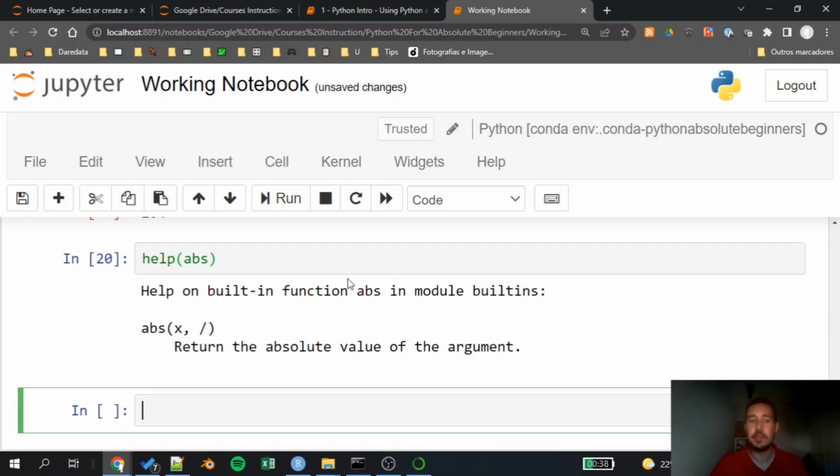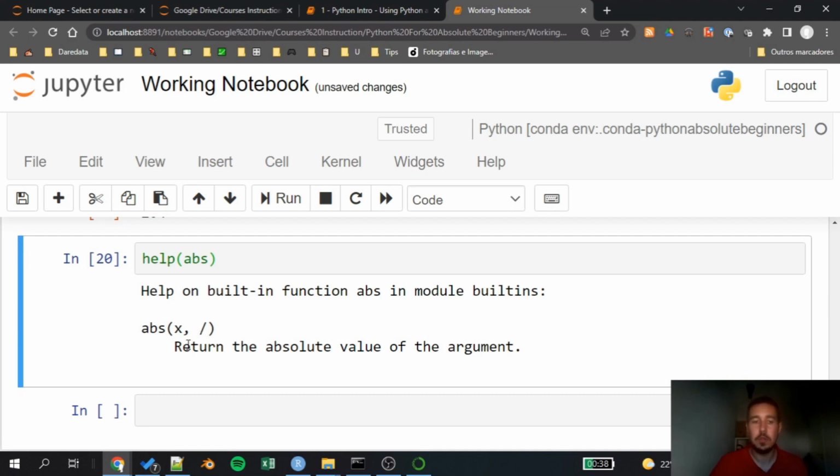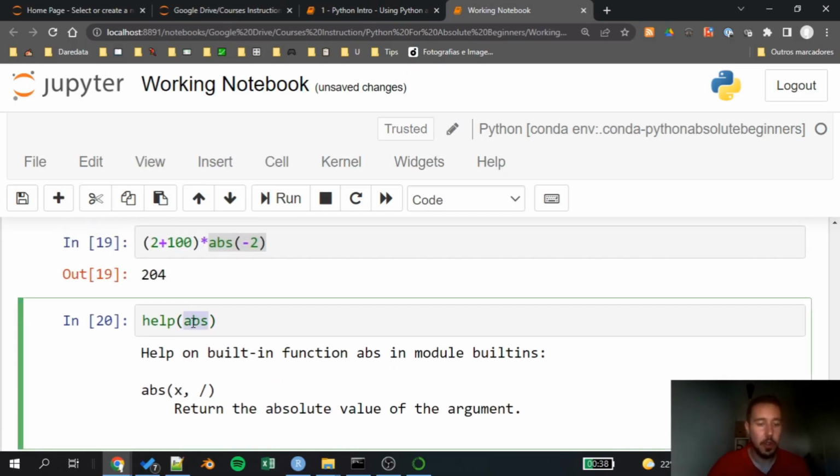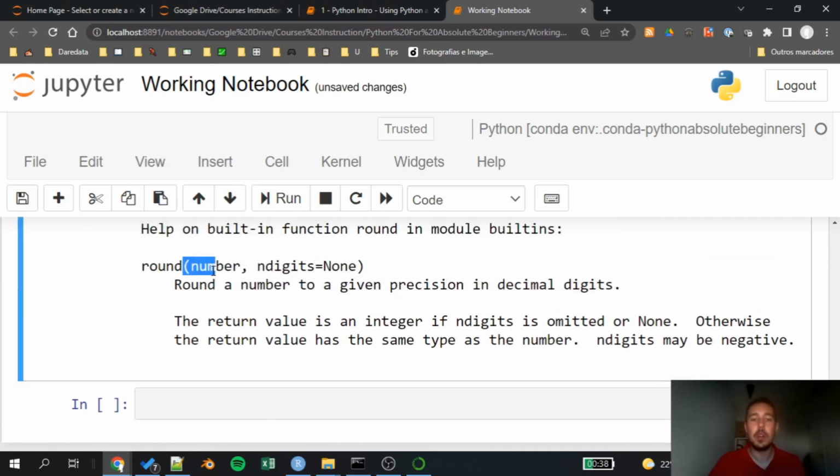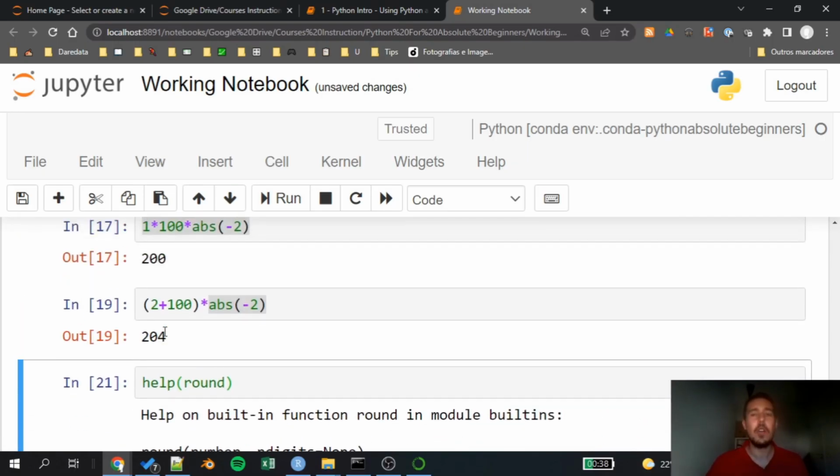And here what we have then, just check this: ABS x and the bar link to the right, no worries, return the absolute value of the argument, which is this argument right here, x. I can also do, for example, help round, and this number, round the number to a given precision in decimal digits. This is another function that we can use here in Python that we will explore when we get to the floats data type. Okay, so we've covered a lot of ground here.